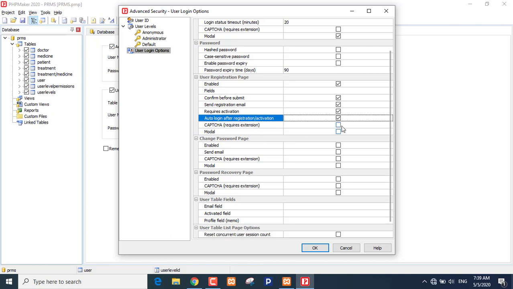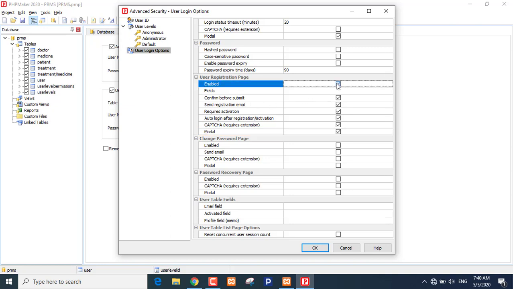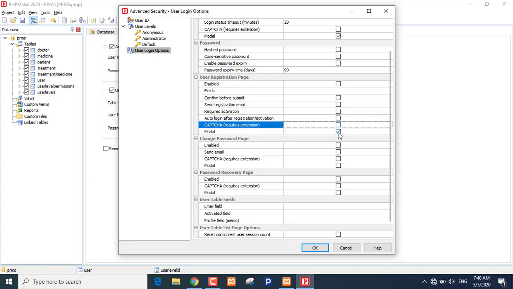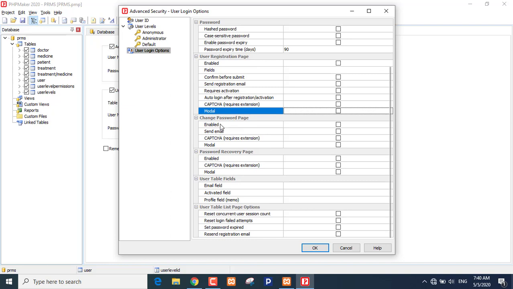If you want to use a captcha, also can put here, and you want to pop up the form, you can use the models. But again, this is for the system that need the user for register. But for my system here, in our case, we don't need to have this registration page, but we still need to have this one, right?